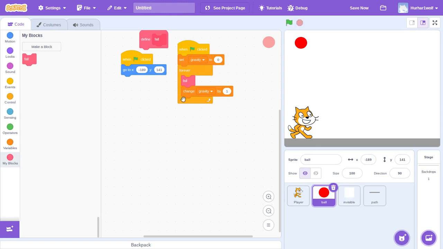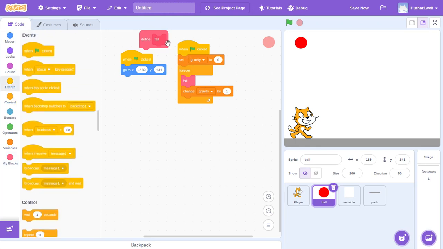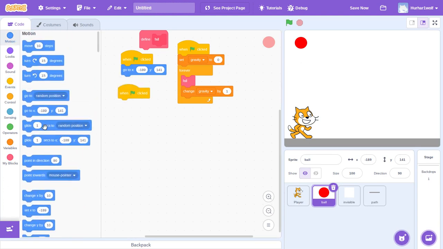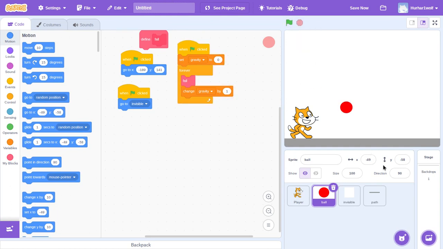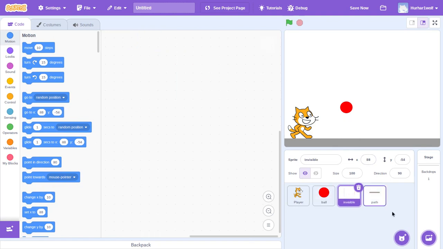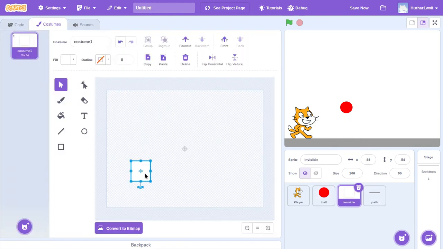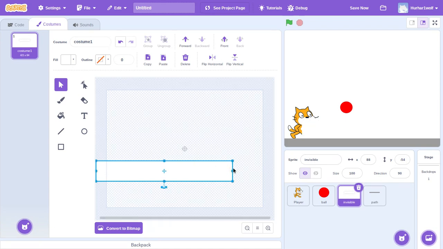Okay, now we're not ready yet because we also make it go to invisible. Okay, now there we go. But invisible is there, so we have to stretch it. Okay, now it's coloring the cat and we do not want that.